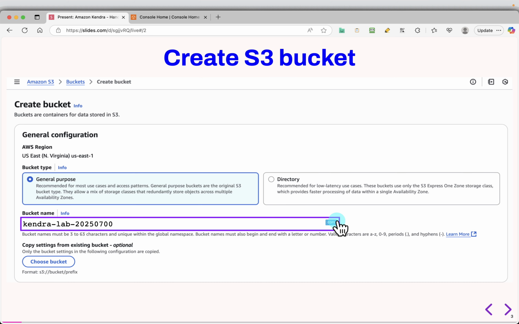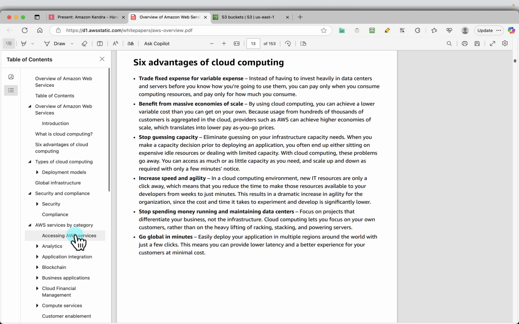Step 2 is to upload a sample document. This document is publicly available. If you click on this particular link, you will be taken to this document, which is an overview of Amazon Web Services. This is a 153-page document, and you can quickly go through it and we'll ask some questions to Amazon Kendra. We'll upload this document and Amazon Kendra will index it and finally be able to answer our questions based on this document.